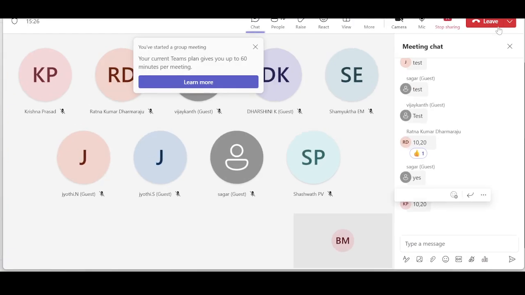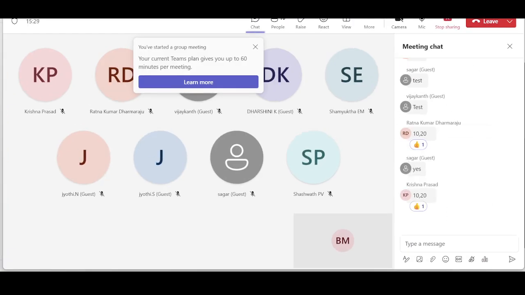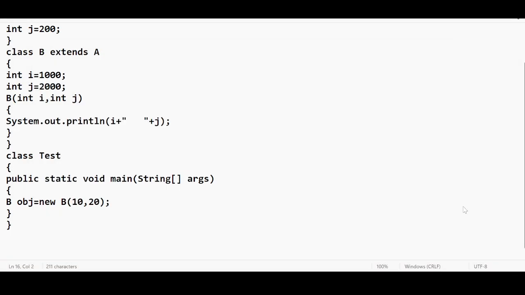10, 20. Why are we getting 10, 20? Krishna Prasad is also correct. Why are we getting 10, 20? See, we are calling a constructor, guys. Focus here. Before even calling a constructor, we are creating an object. Object creation is happening behind the scenes, right? After that, we are calling a constructor and passing values 10, 20, right?